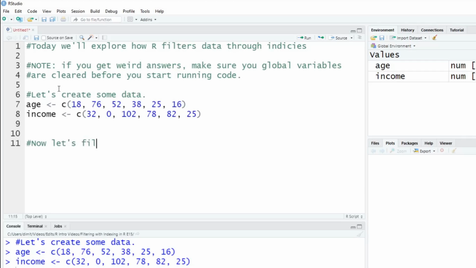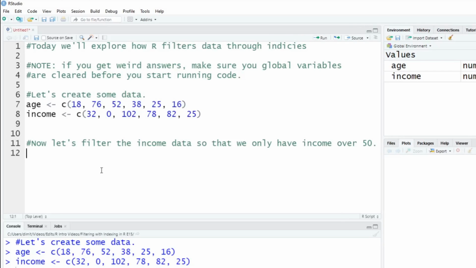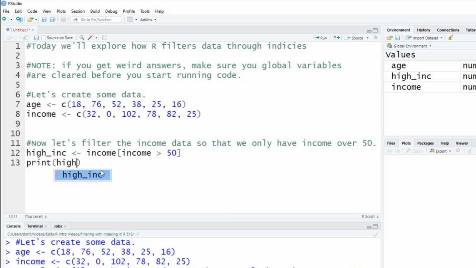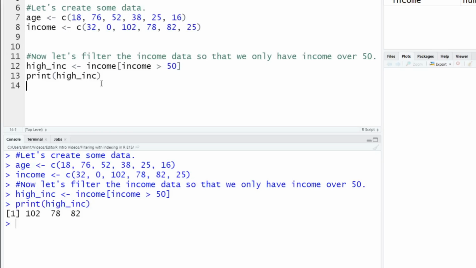Now let's filter the income data so that we only have income over 50. We'll call this high income, since if you make more than 50,000, it's high income. We'll call it high underscore INC and assign our income data where income is greater than 50. We'll run that and print high income. You can see down here we have 102, 78, 82. All of these are greater than 50, and looking back at our income, these are the only ones.